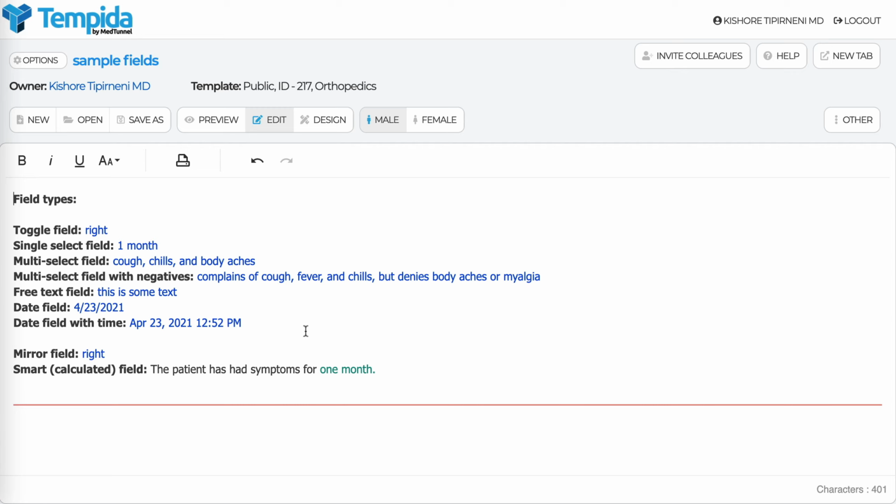Mirror fields are fields that mirror the value of another field in the template. For example, this mirror field is a mirror of the toggle field up here at the top. Mirror fields are linked together with the fields that they are mirroring, such that clicking on either the mirror field or the original field changes their value. So for example, if I click on this mirror field, notice that it changes, but the field that it's mirrored with also changes. I can also change the original field, and the mirror field changes.